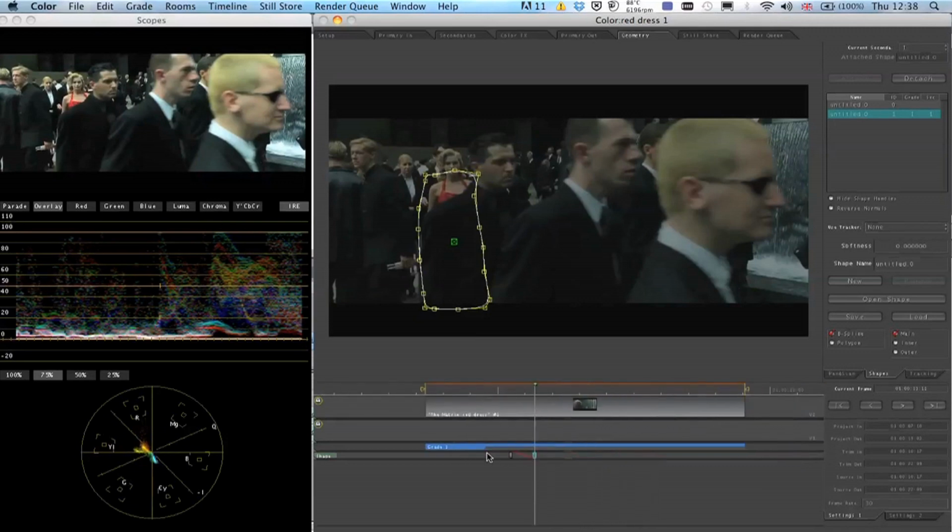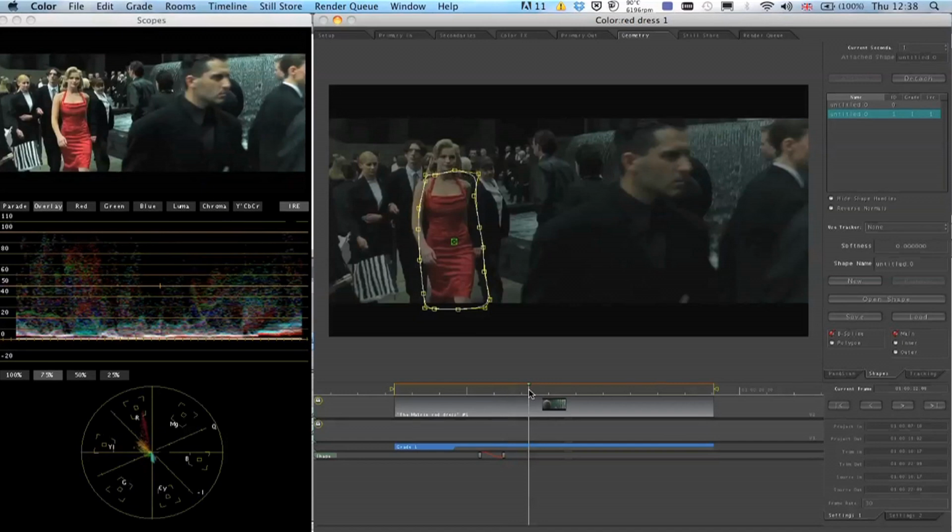So what we need to do now is go through the whole piece and check. There's another keyframe we can add. Let's just move this one up fractionally. That looks pretty good. We're still covering all the bases on there. The red dress is all still within this shape.